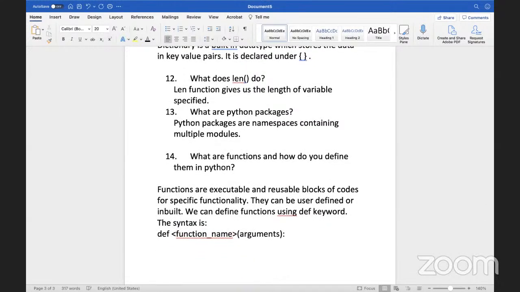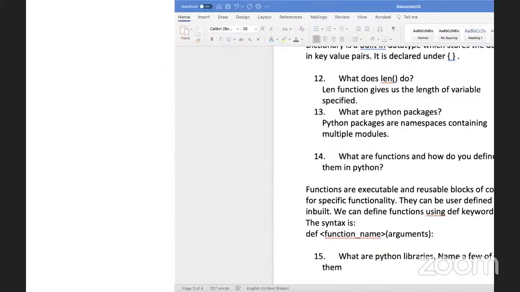All right. Now we're going to move forward. Next question is, what are Python libraries? Please name a few of them. Any answers? I'll wait for a minute in chat.